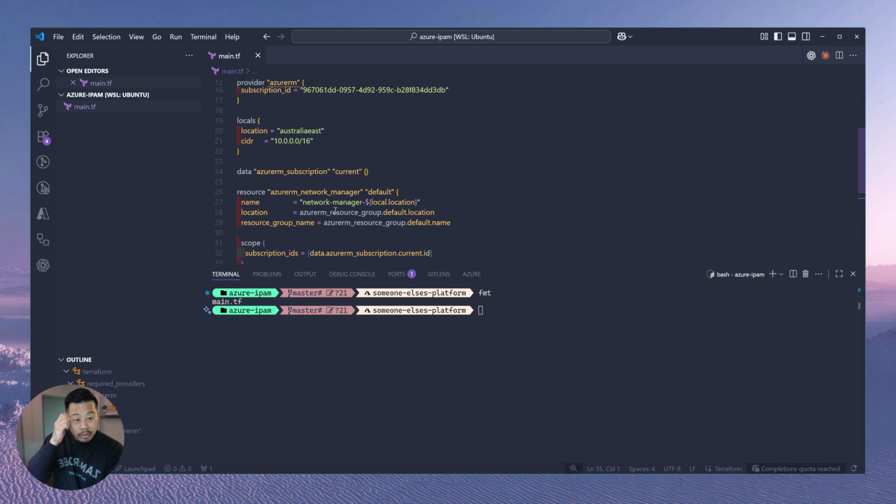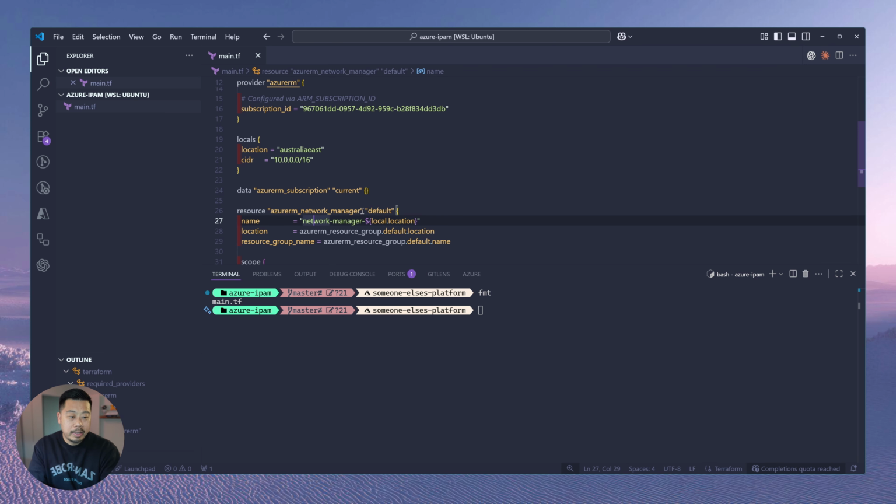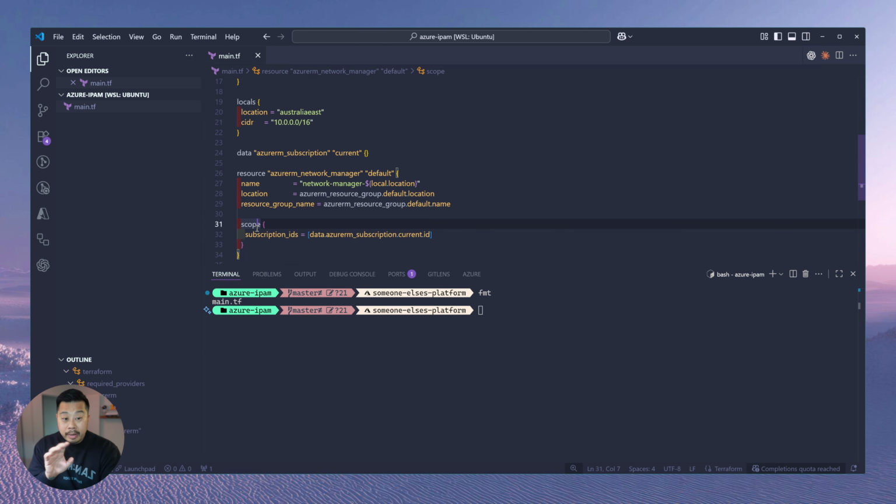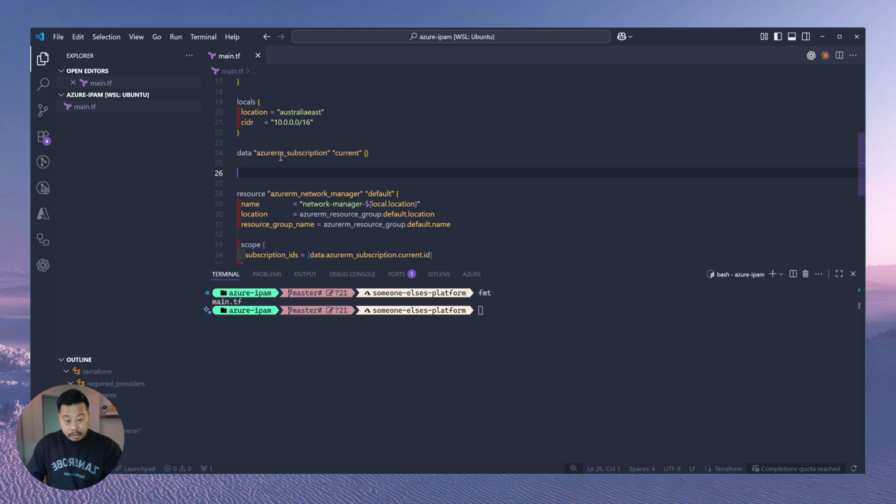we will copy this. So this will basically create an AzureRM Network Manager, and it will add the name of Network Manager and then the location above. And it will go to a default resource group, which I'll need to create. And then there's a scope, which is bound to the current subscription. So you can add subscription IDs or a management group. But let me quickly create a resource group, which is this. And we'll just call it default as well.